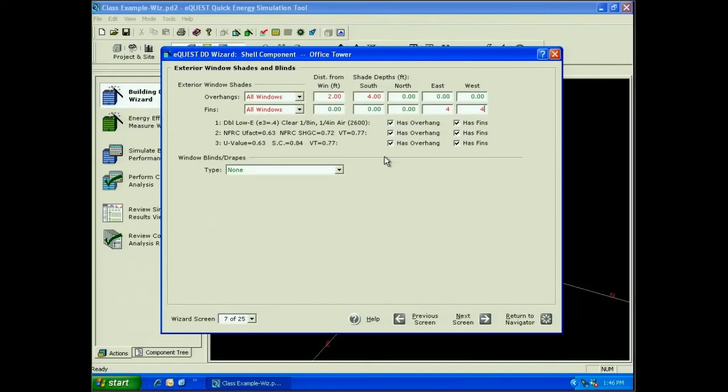So on the south side, we're just going to do the overhang. Window type 1 is on the north side, so we won't have any overhangs or any fins. So we can uncheck those boxes. Window type 2 is on the east and west sides, so we want the fins there. We'll keep that box checked, but then we'll uncheck the overhang. And window type 3 was on the south side, and we want that to have the overhang, but not the fins. So we'll uncheck has fins.